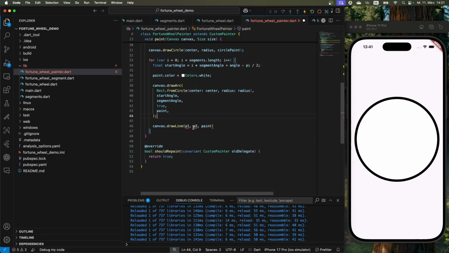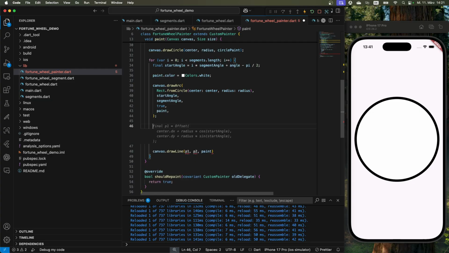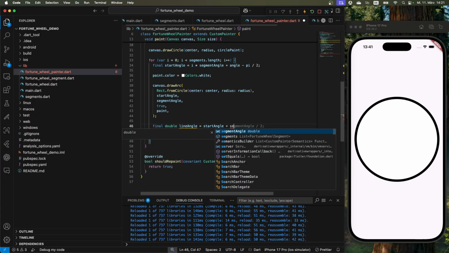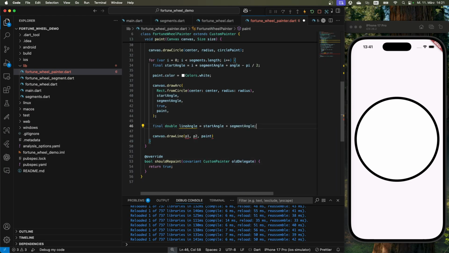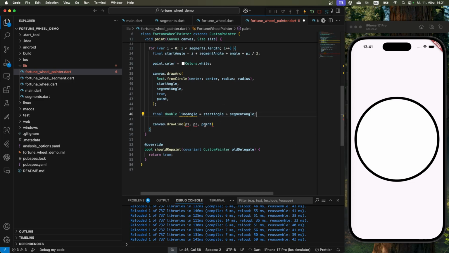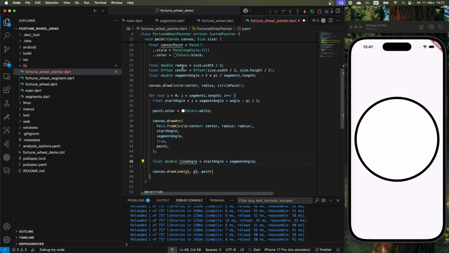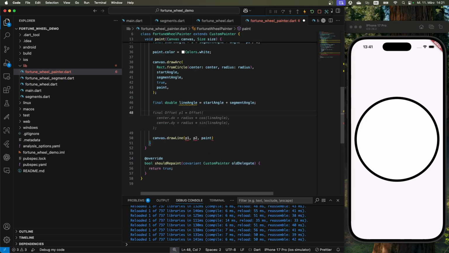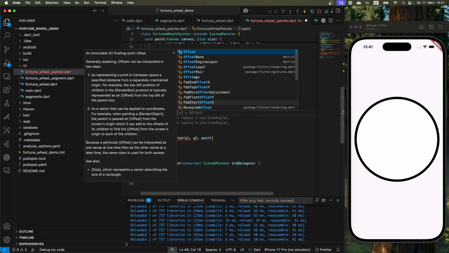So at first, let's create a new variable, line angle. And here we just use the start angle and add our segment angle. From this line angle, we now can define the different offsets that we need. Or well, we just need one offset because the other offset is our center. So we can, from this line angle, calculate the offset that we need for our line on the border. And we do that by creating a new variable, final offset P1.